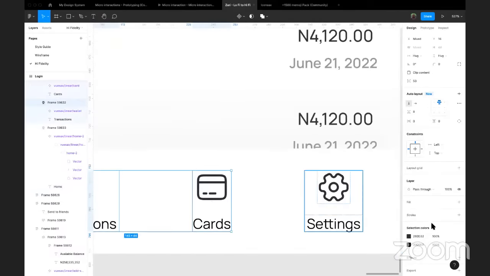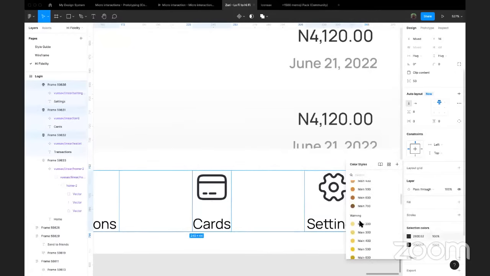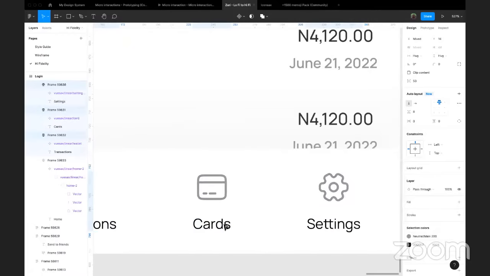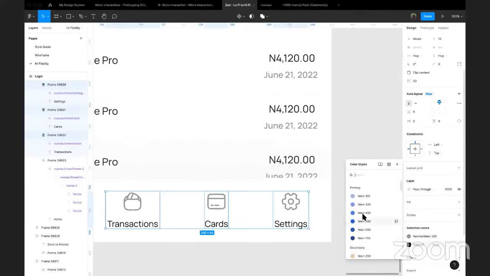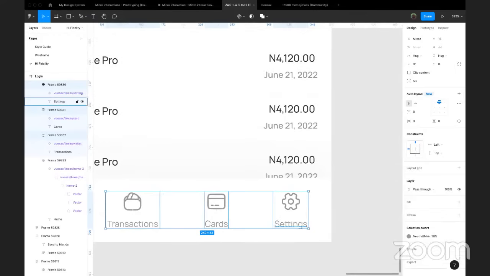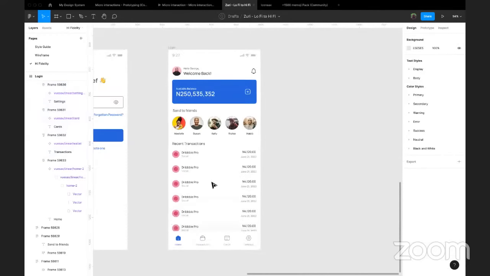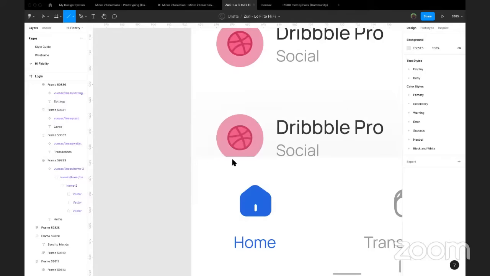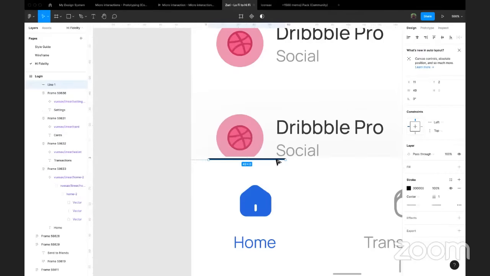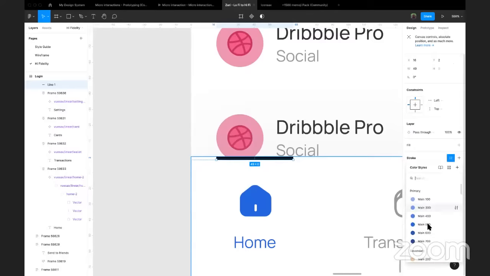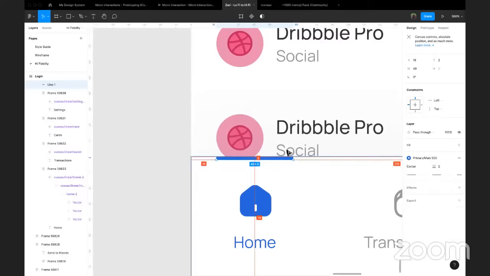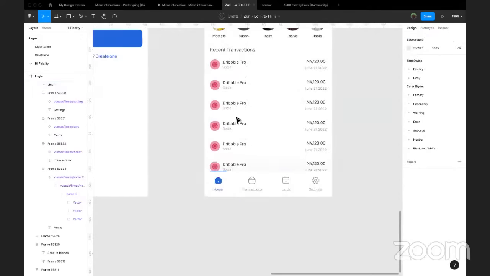So let's give this main 200. Same thing for the labels, main 200. Then you can add something here. Increase the stroke a bit and give it the primary color 500. So there you have it.